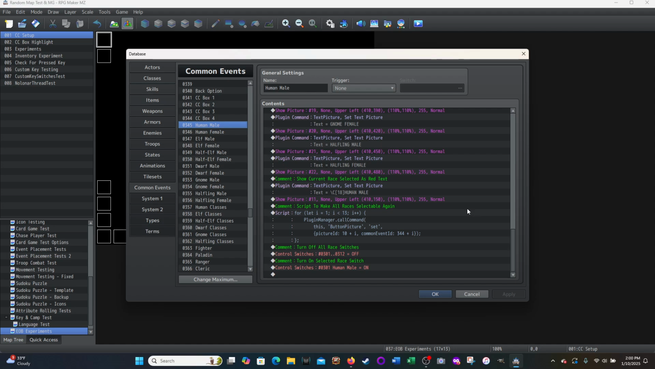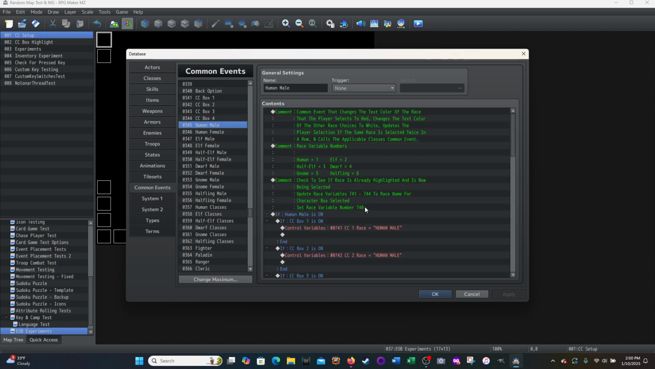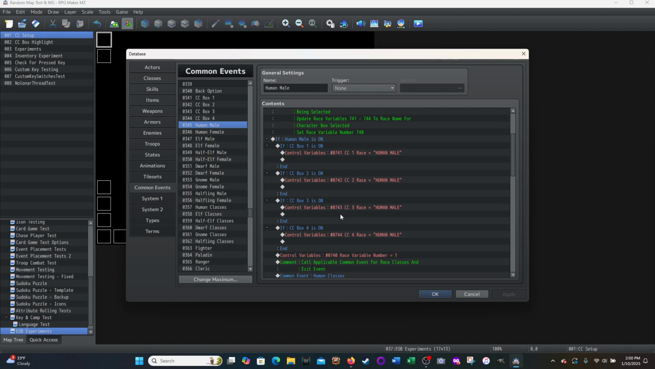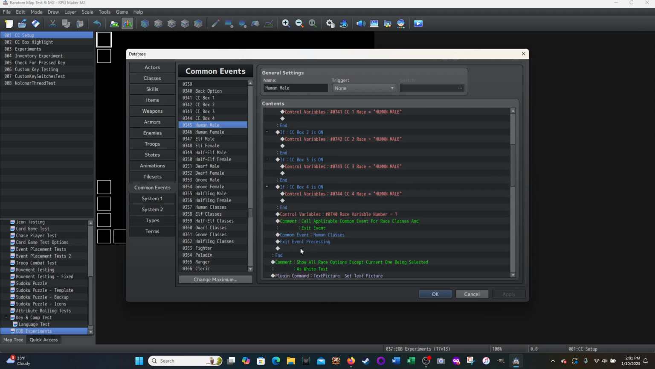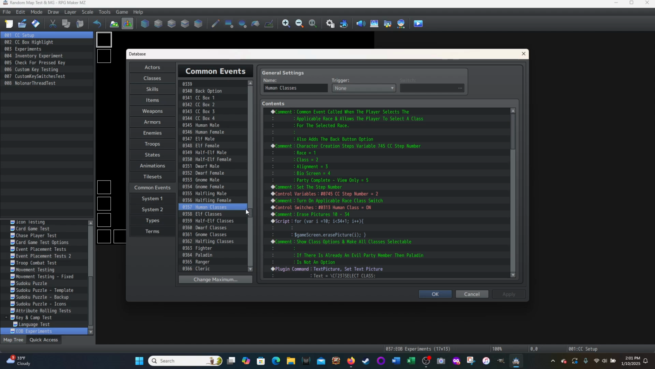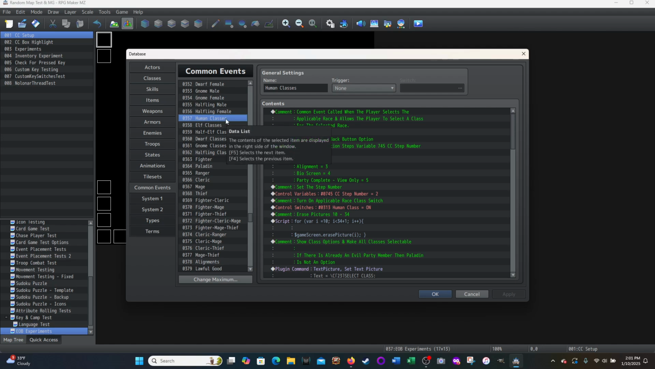Okay, now, depending on what you clicked on, if we're on human male, if it gets selected a second time in a row, it calls the human classes. That's the next step in our common events. And you're going to find that the human classes is very similar to the other races, except now we start to get into our restrictions, right? Because humans can only be single class characters. Humans are the only ones who can be paladins, right?